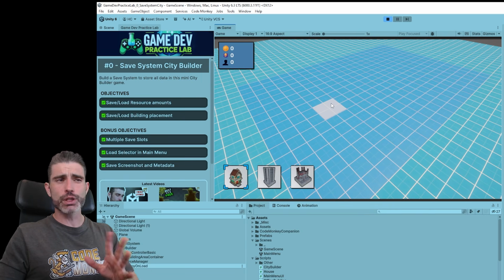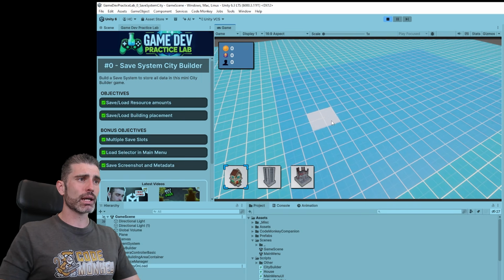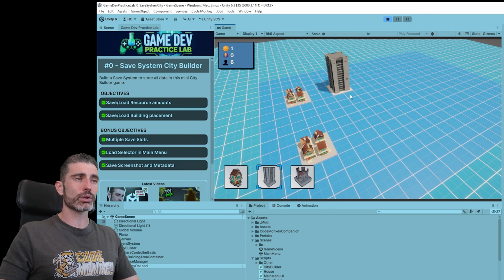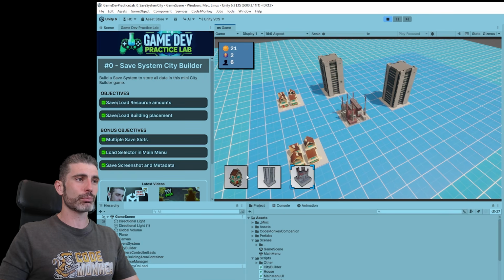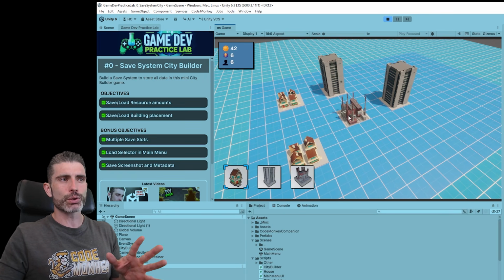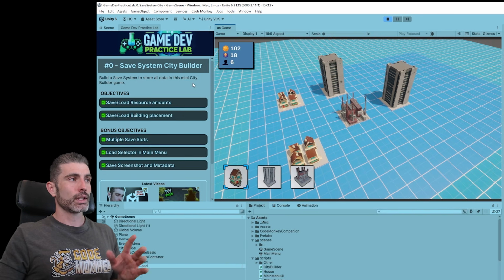So here I've got a functioning mini city builder game. I've got a camera that I can move around, I can click on a grid in order to place all kinds of buildings, and I've got 3 different building types. Then over here I've got all kinds of resources. So you have just a nice demo scene. And then our goal is right here.